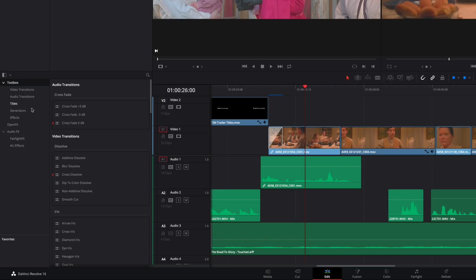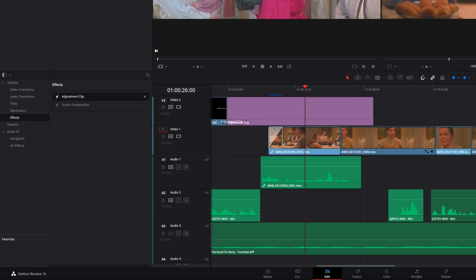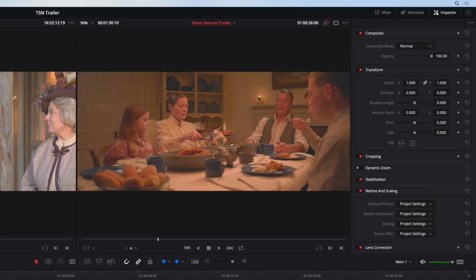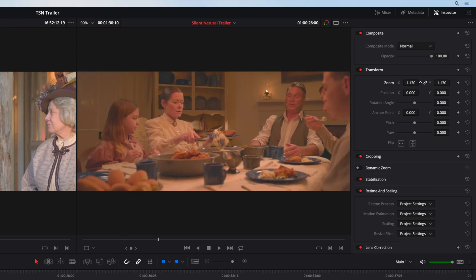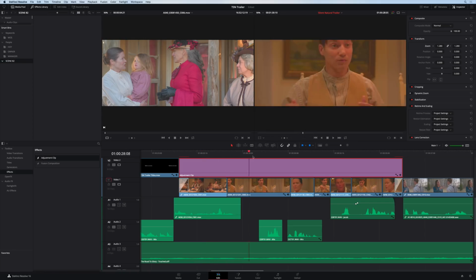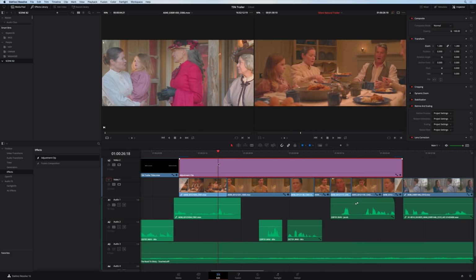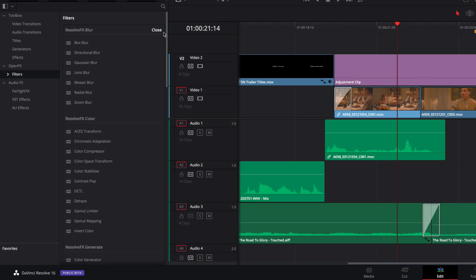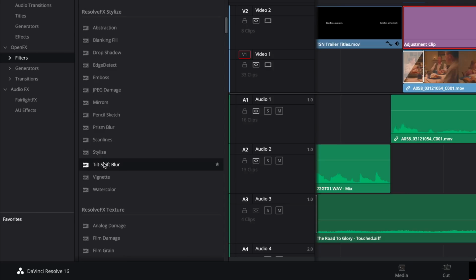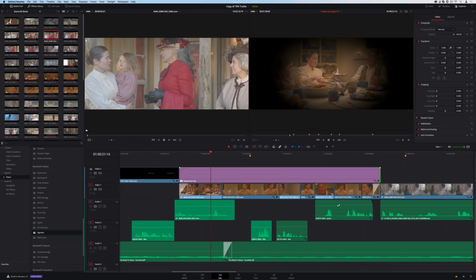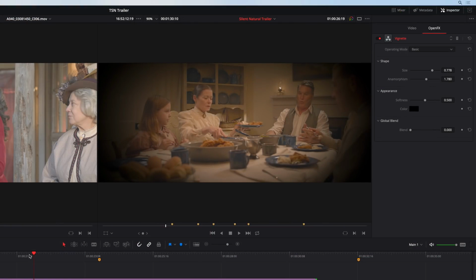The new adjustment clip effect can be added, trimmed, and moved above one or more clips in the timeline. Any of the controls in the inspector can be used to affect all clips underneath. You can even add resolve effects to the adjustment clip so the effect is applied to all clips at once. And the edit page now has even more advanced resolve effects previously only found in the color page.